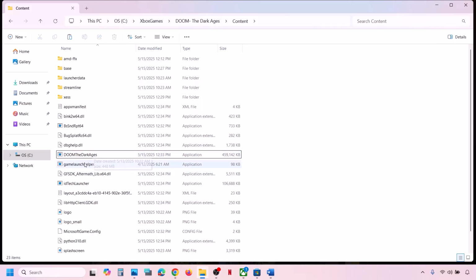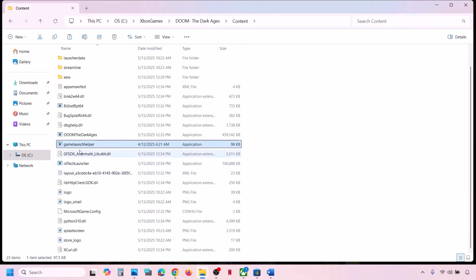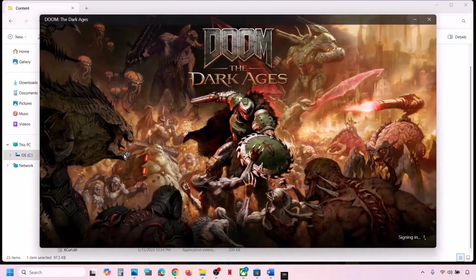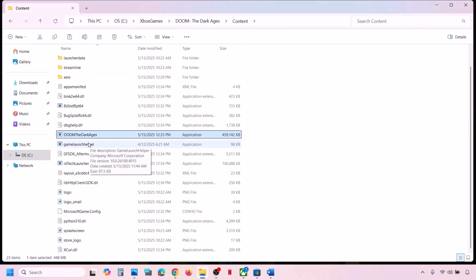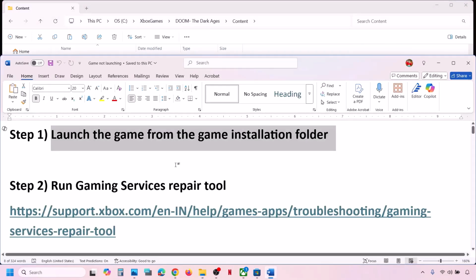If that does not work, you can even try game launcher helper. You can use this. So let me try this. Yeah, so you will see game launcher helper, or you will see the game exe file. This is just an example, I'm showing you a different game. So make a double click and try to launch the game from the game installation folder.